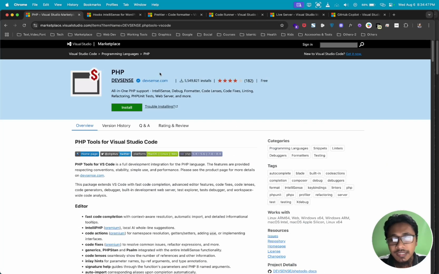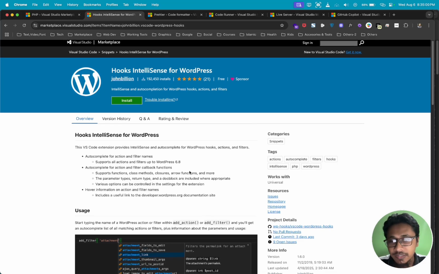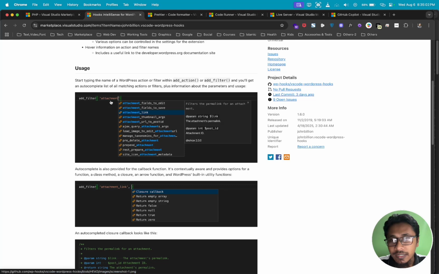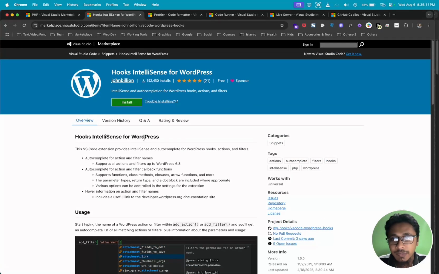The next extension is Hooks IntelliSense for WordPress. It will help us with auto-completion for WordPress hooks, actions, and filters. Like you can see the uses. This is auto suggestion, auto completion. This is a very interesting tool.